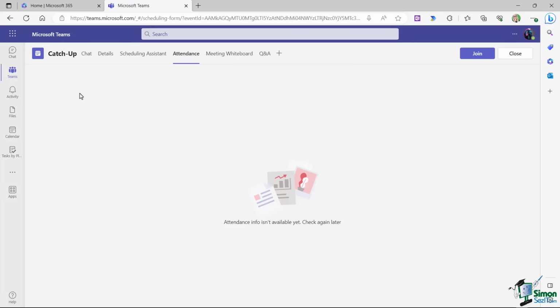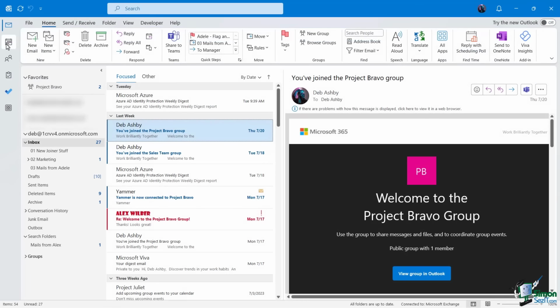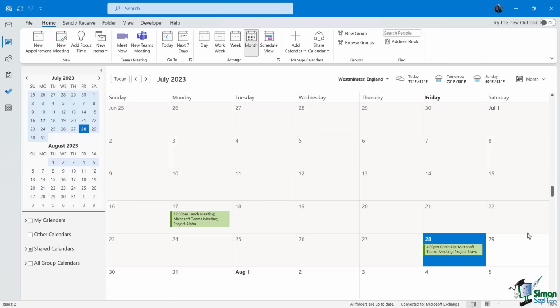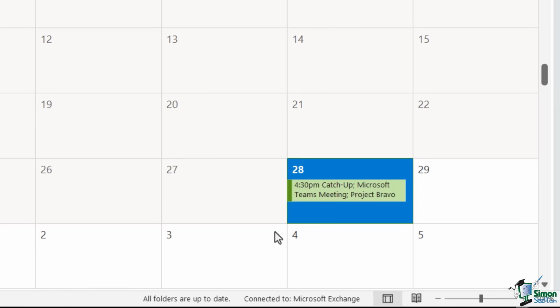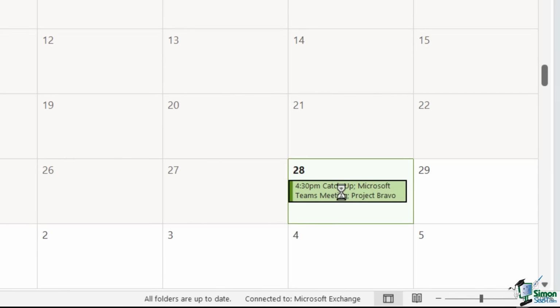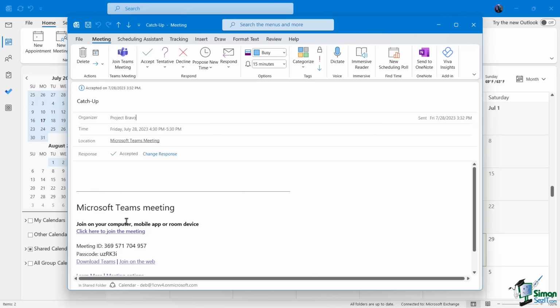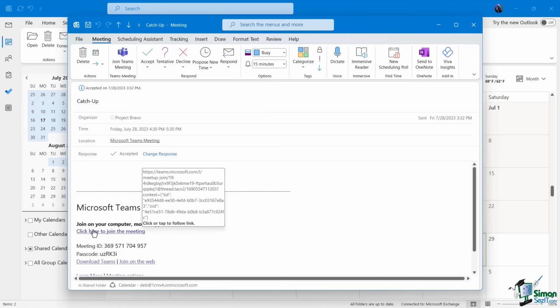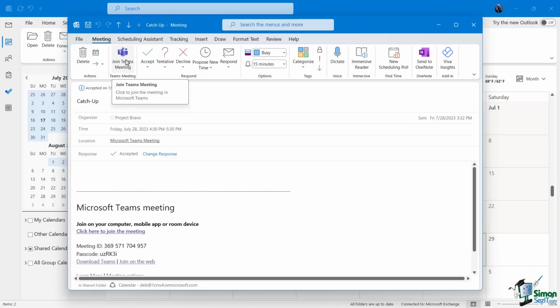Now it's worth noting that we do also have options to join Teams meetings from within Outlook. So let's jump across to Outlook and take a look at them. If we jump across to our calendar within Outlook, you can see that this also reflects that team meeting that's been added to the calendar. We have 4:30 p.m. catch up just here. If we double click to open this up, we have all of that meeting information. And I can join the meeting either by clicking on the link in the body of the message, or I can click Join Teams Meeting at the top.